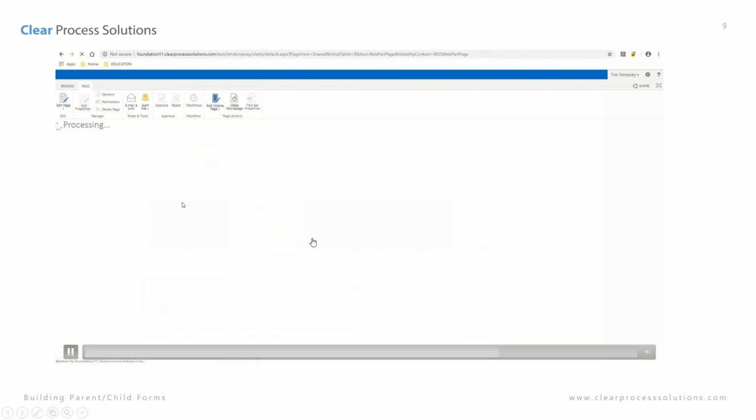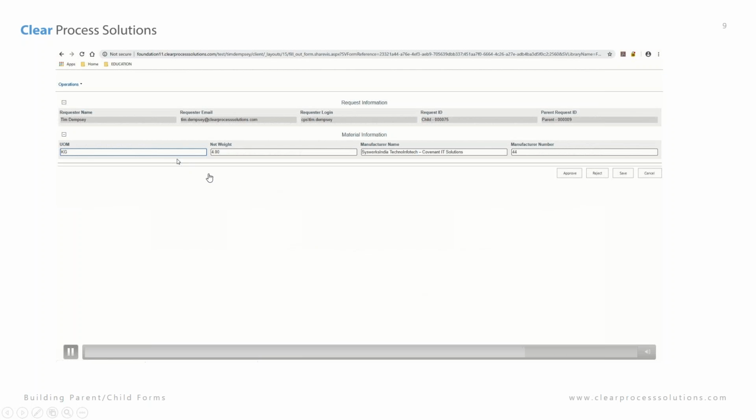Now, if we open up one of these child forms, we're going to see the data that we've entered. We have our basic data up top. We can see here we have our parent form. We have an RD. We can look back at our parent form to see what was created, and we have all just the basic data that we added above.